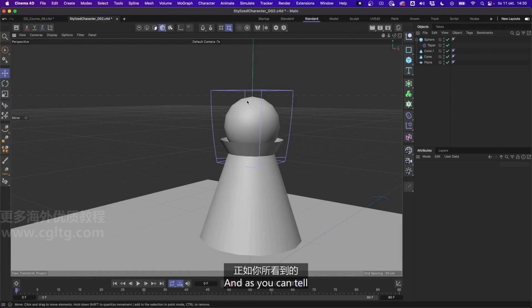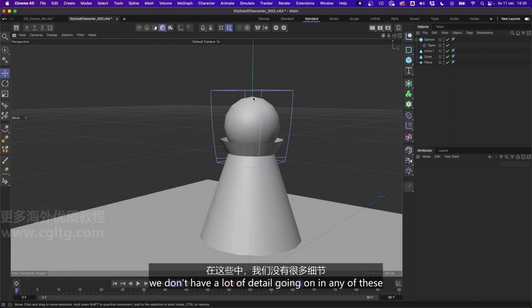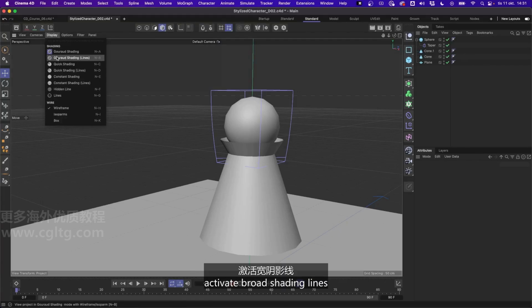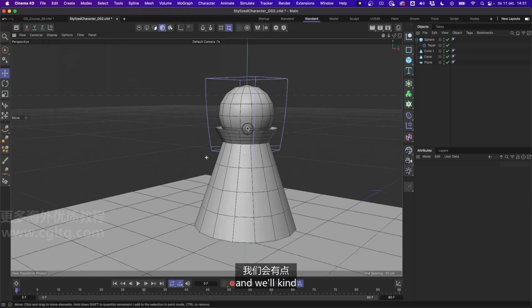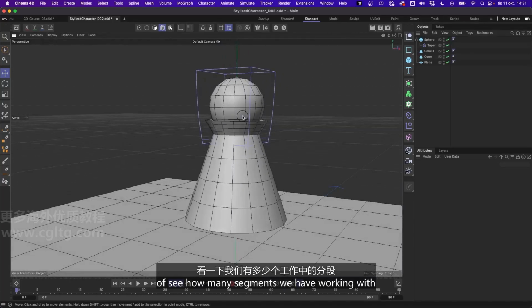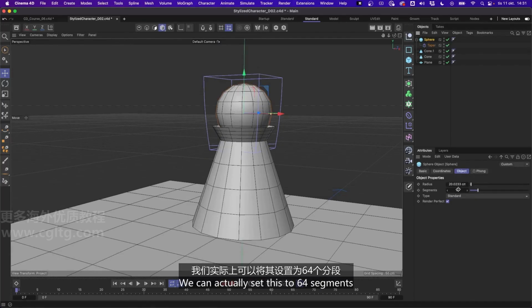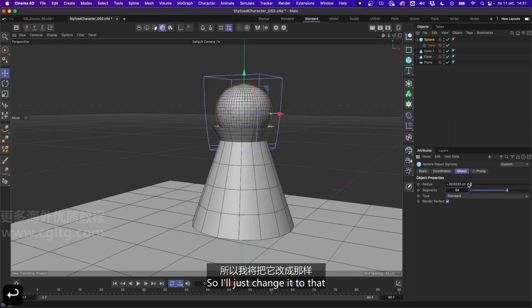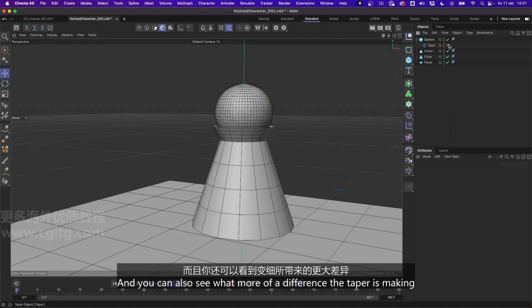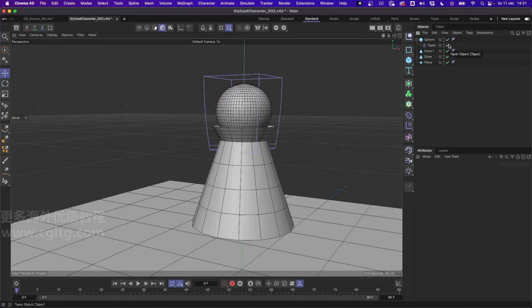And as you can tell, like previously, we don't have a lot of detail going on in any of these geometries. So we can come over here to our display tab, activate gauge shading lines, and we'll see how many segments we're working with. Obviously we can increase the sphere quite a bit. We can set this to 64 segments, so I'll change it to that. So we're getting a lot more detail in there now. And you can also see what more of a difference the taper is making.